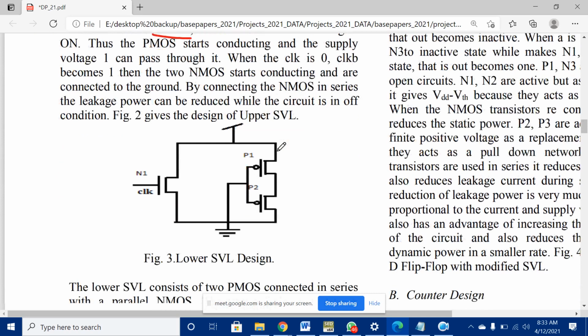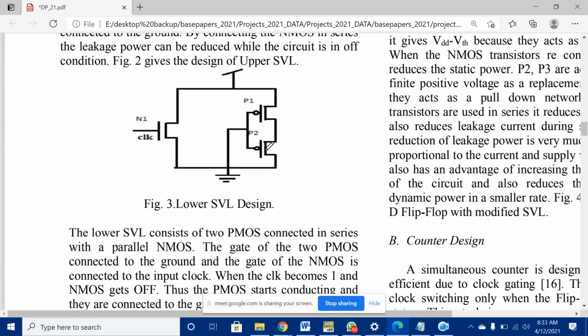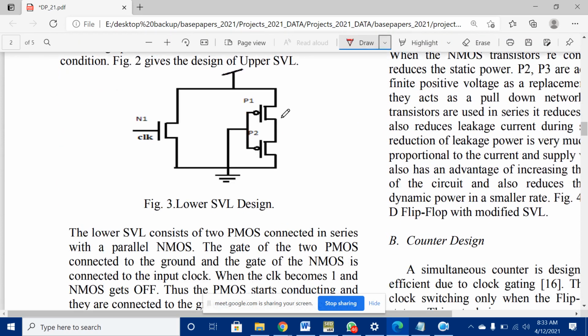Like that they are doing the lower SVL also. Lower SVL means two PMOS are connected, which is vice versa. Two PMOS are connected and ground is connected.